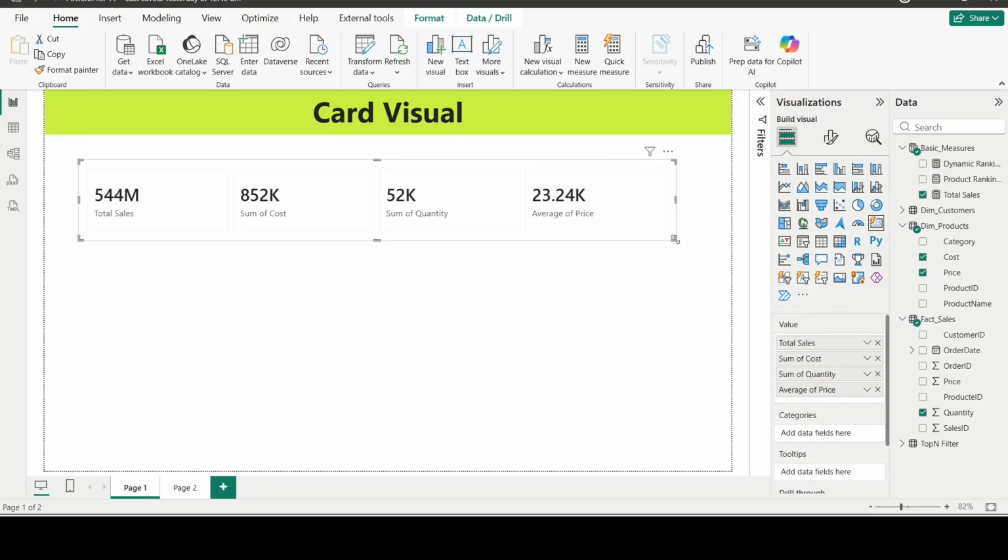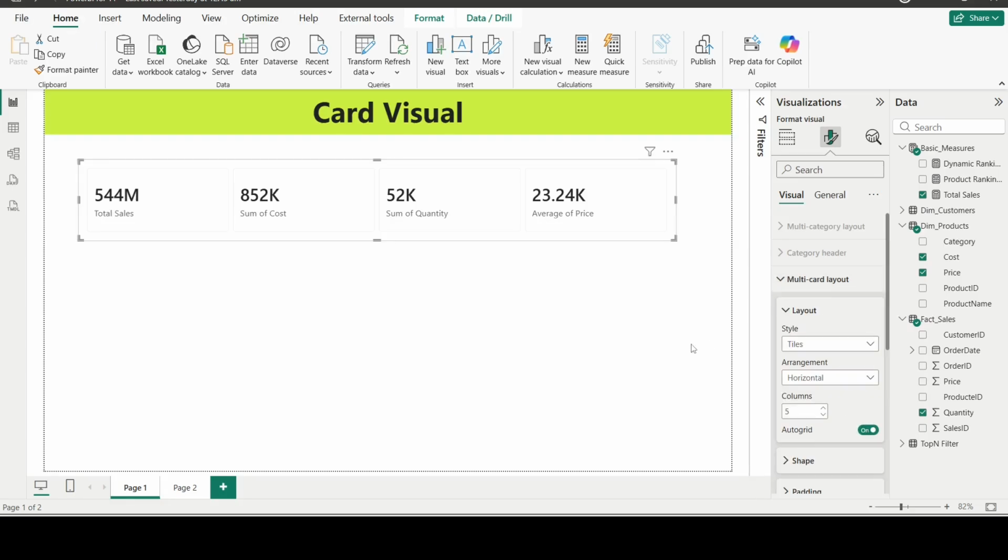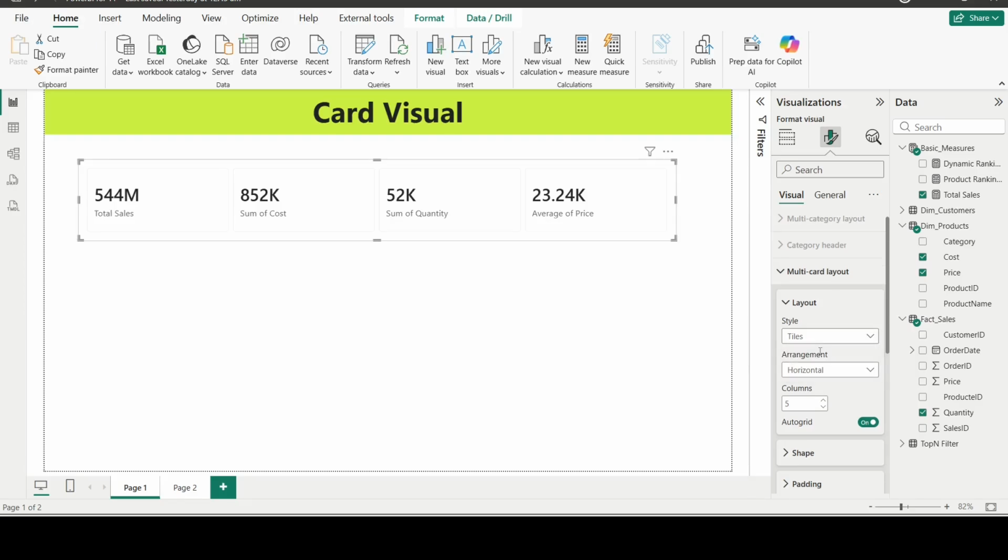So let's begin how to format it. To format it, we go to the format your visual option in the visual pane. We click it here. There are some formatting options. First is the multi-card layout. Let's check this out. This actually formats your layout. You can see tables and tiles, how you want to show your cards, in a table form or in a tiles form.